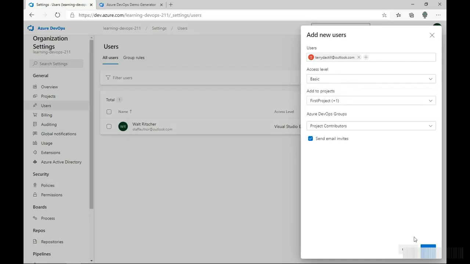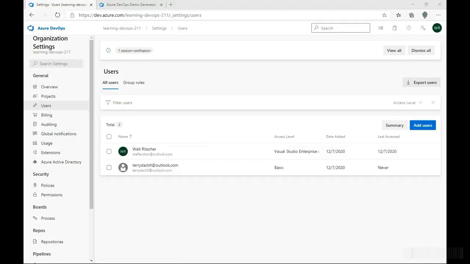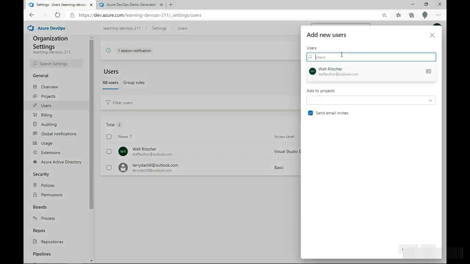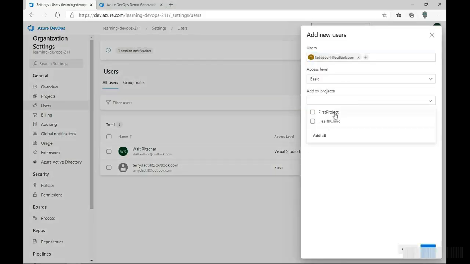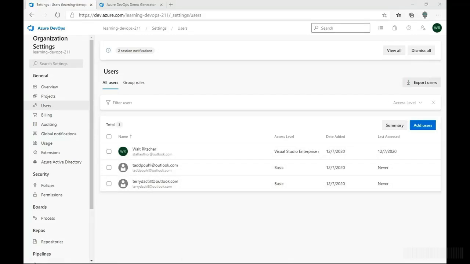So there's Terry. Click on add. I see she appears on the list. She hasn't logged in yet. Now I'll add another user. Add Tad. He's going to be basic. Look at added to all projects. Send him an invite too. Now you can see that we have 2 users. They haven't logged in yet. So we'll wait for a minute for them to log in to their email client and accept our invitation.